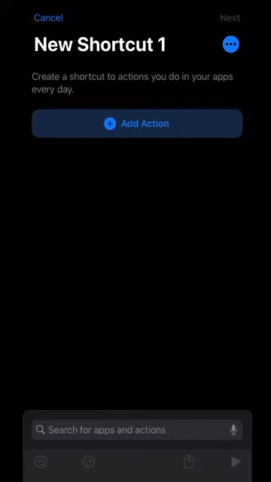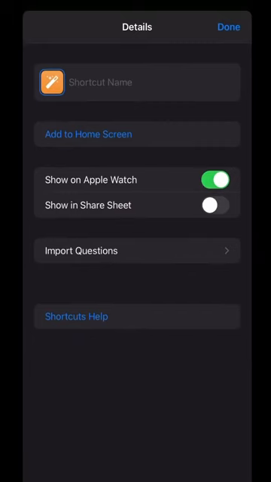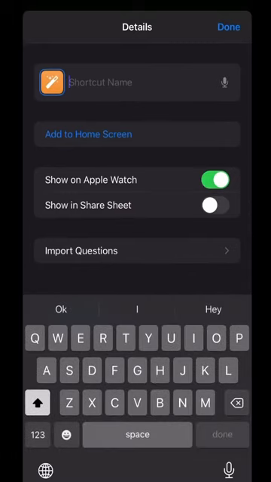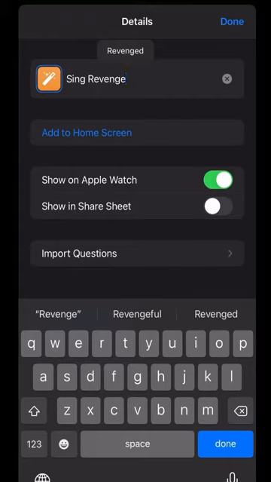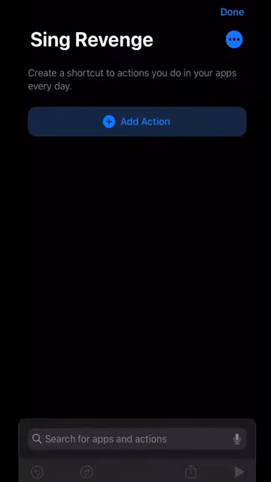You can add the actions first, but of course I always name the shortcut what you want to say to Siri to make it work. So for example, let's just do a random one like sing revenge. Boom. Sing revenge. Like that meme song. I don't know. Sing revenge. And then when you say sing revenge to her, she's going to do what you have.